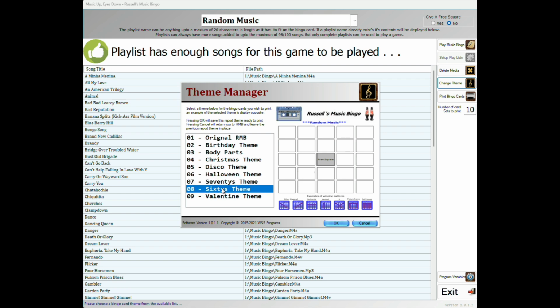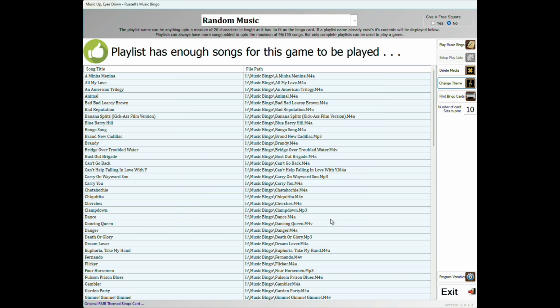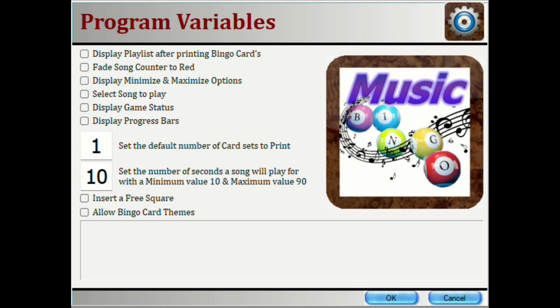When going into Theme Manager, the current choice is displayed automatically on screen. Selecting any other choice will update the screen, but the selection is not saved until you press OK, which will then close Theme Manager and return you to the playlist screen. The ability to select themes can be switched off in the Program Variables menu.